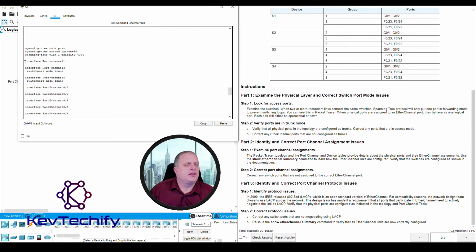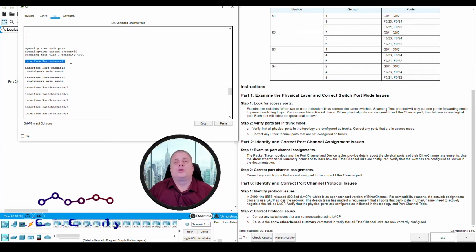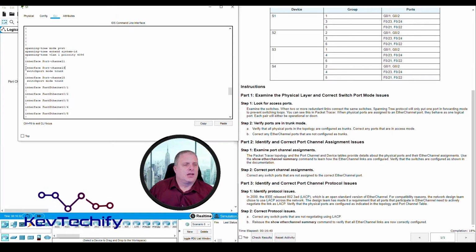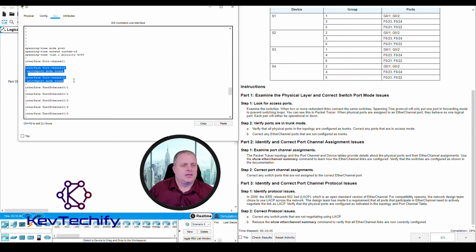If we look at the output from our running config, we can see that port channel 1 is not configured as a trunk. It needs to say switchport mode trunk to be there. Just like down here for port channel 3 and 5, they say switchport mode trunk. They are configured as trunks. What we need to do is go in there and configure this as a trunk.